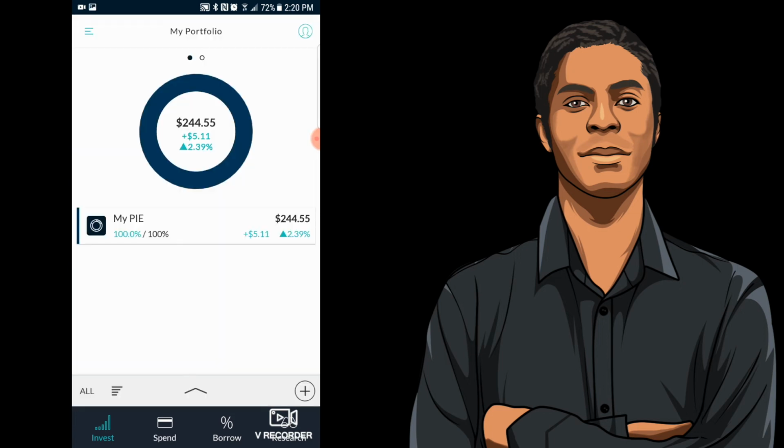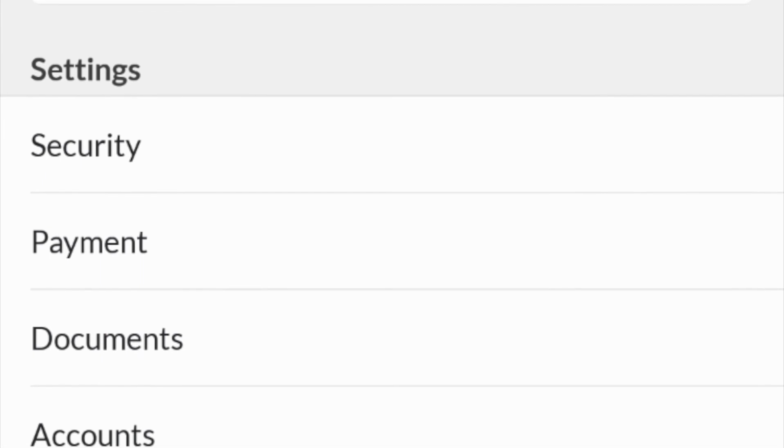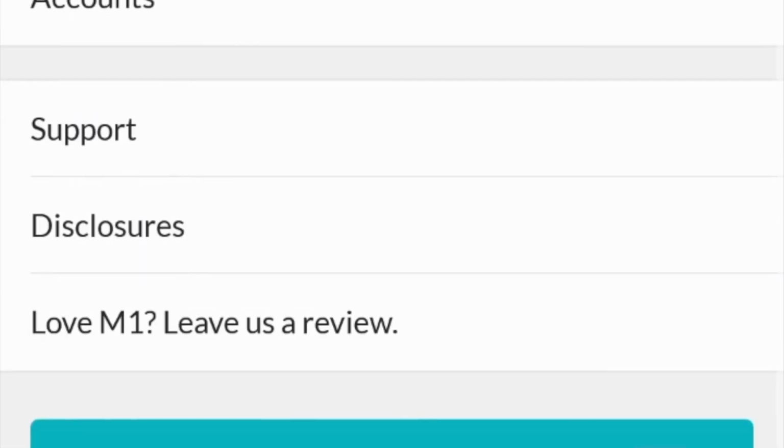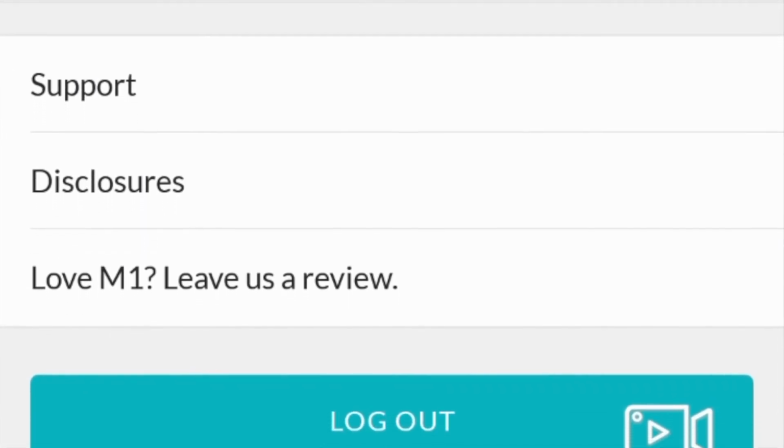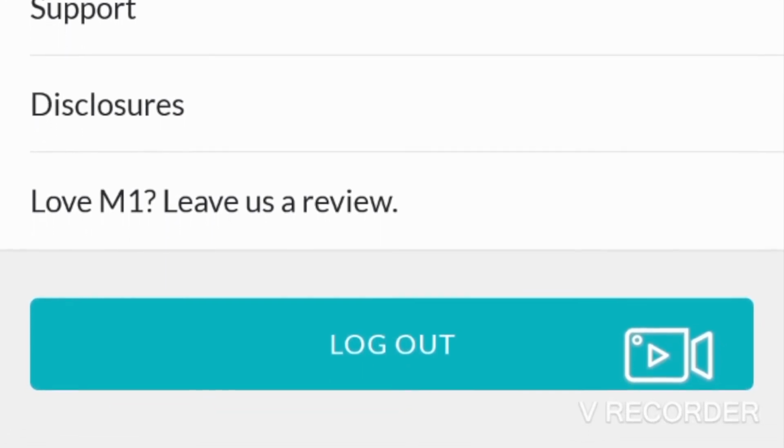If at any point you want to access the settings, you want to click on that little person icon at the top right hand corner. And you can modify your security settings, payment, documents, and take a look at your accounts. I'm not going to do that because I'm not going to disclose any of my personal information, but this is just so you know that it's here, as well as support.